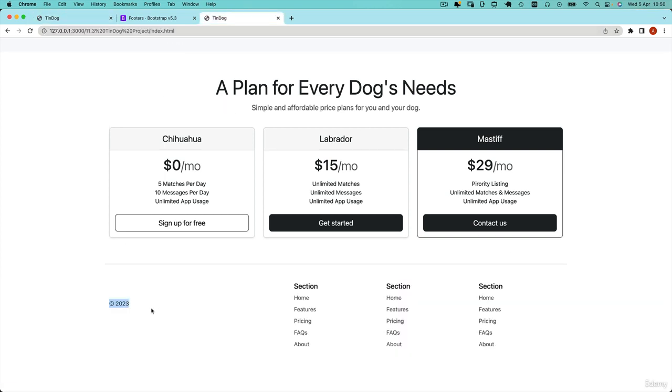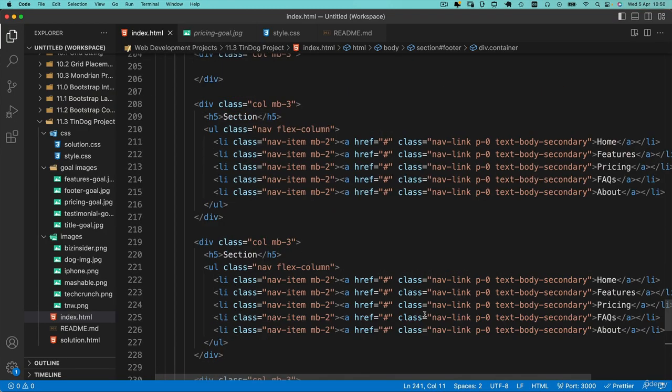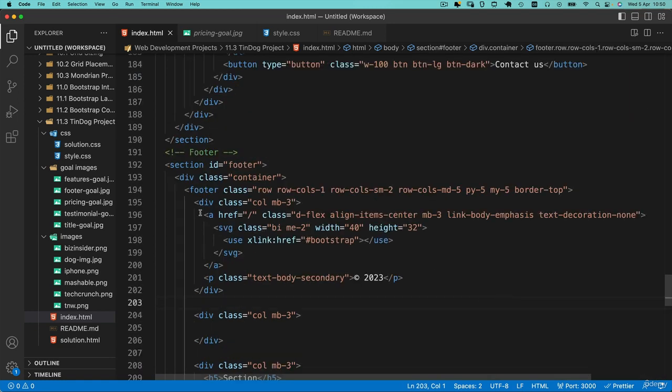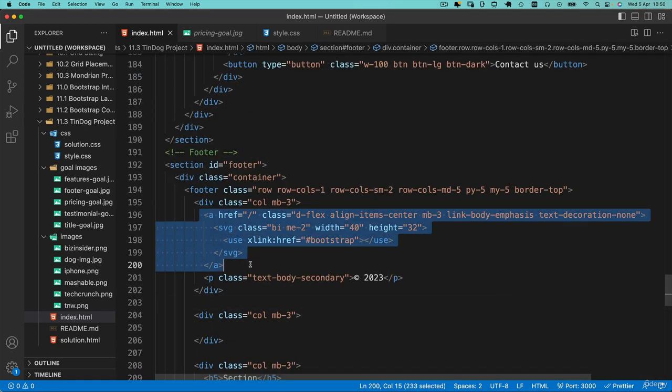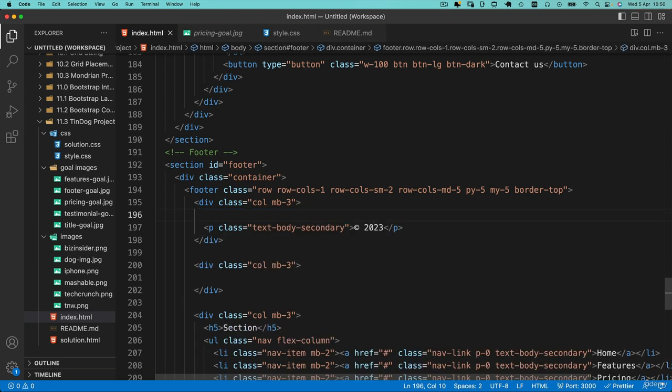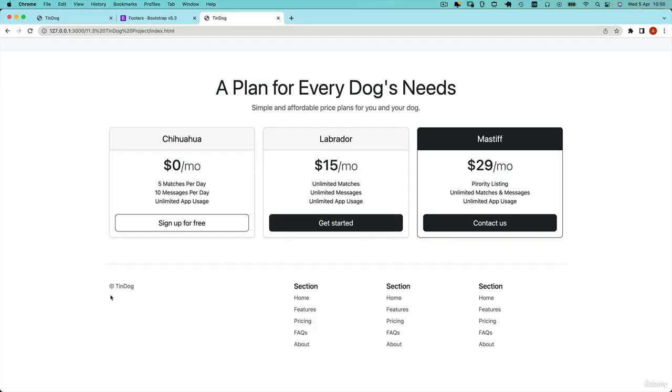Firstly, you'll notice there's this area that you can't really see, but when you hover it, it seems to be clickable. And if we refer to our code, you can see this is actually a link that links to the Bootstrap logo. So let's go ahead and delete that. But let's change this paragraph class to copyright and then the name of our company, TinDog.